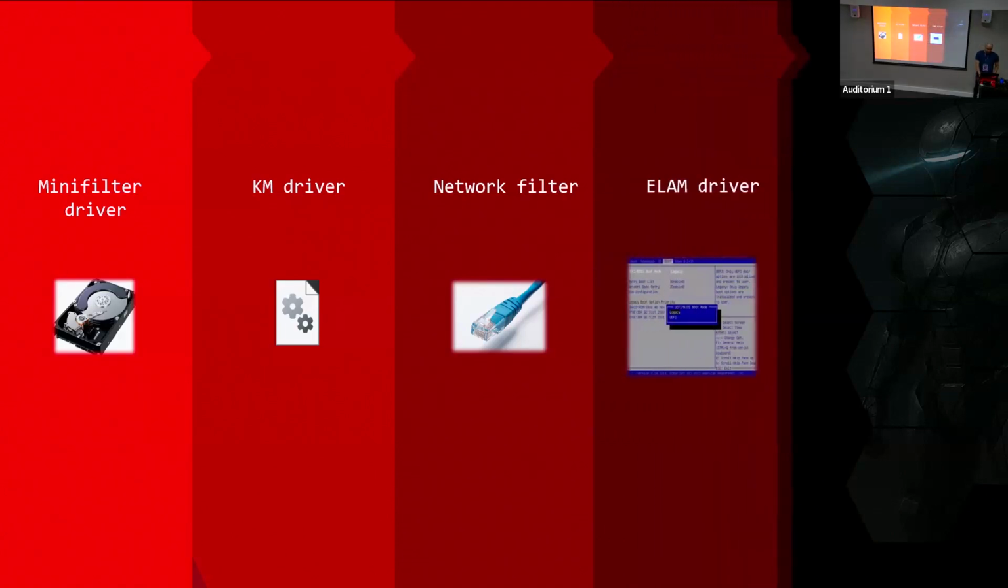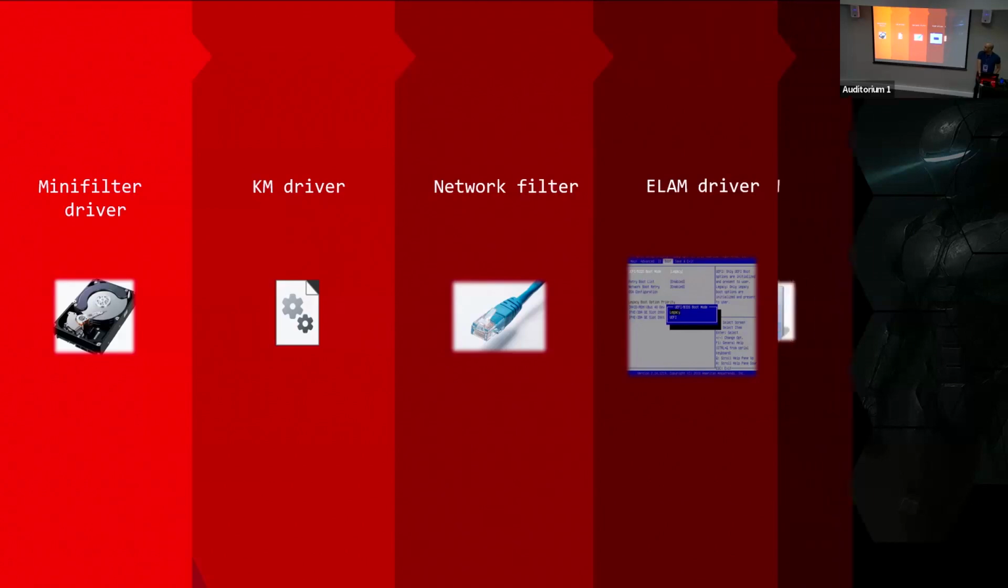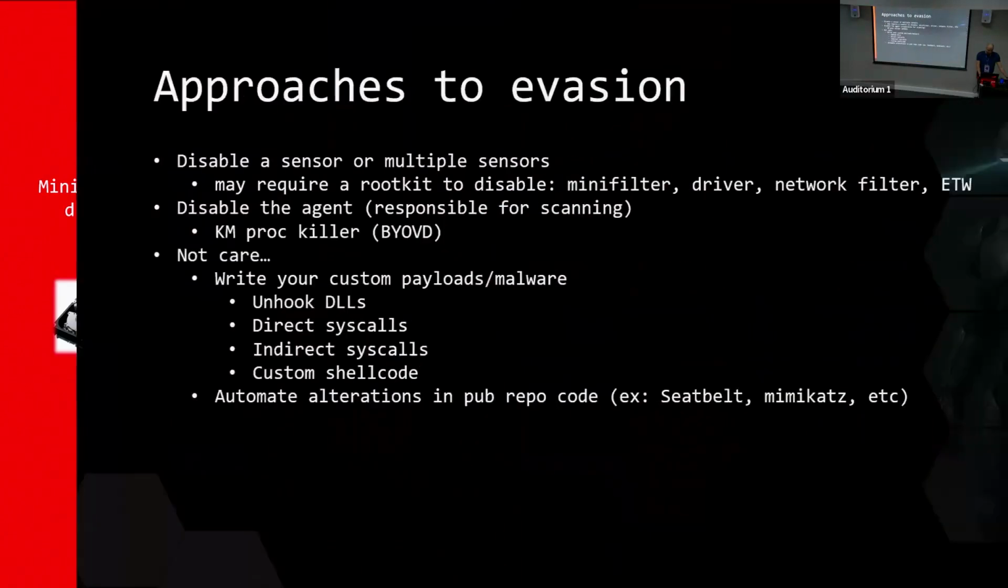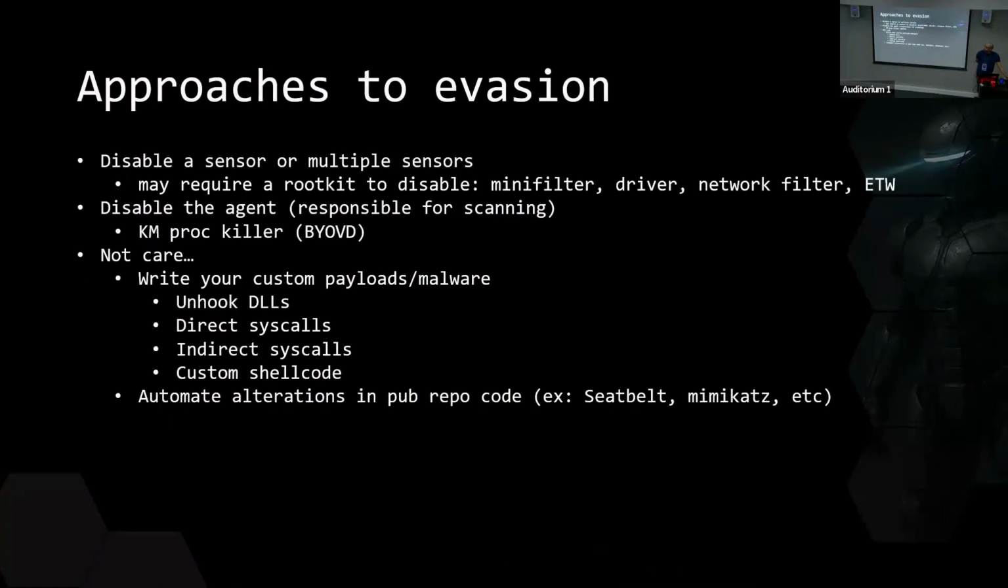Then you have the ELAM driver, that's the early launch anti-malware. This is more related to bootkits, sorry. But yeah, it's a bit out of scope of EDR Evasion 101. It's a bit more advanced, but just so you know. And also ETW, that's the event tracing for Windows. And yeah, that's a lot of logging information that goes into processing all the information for EDRs.